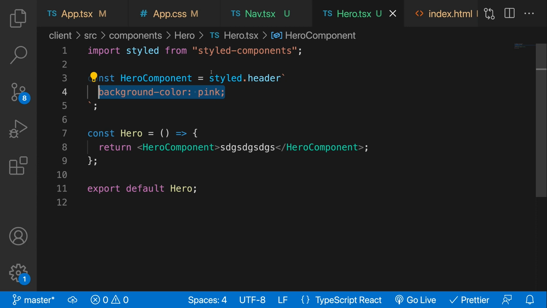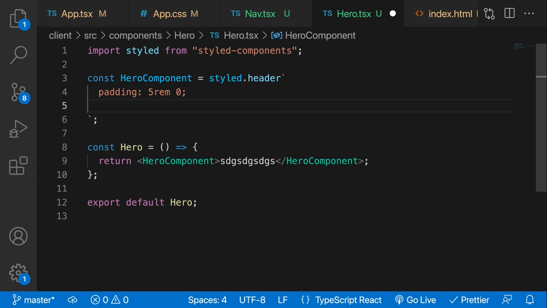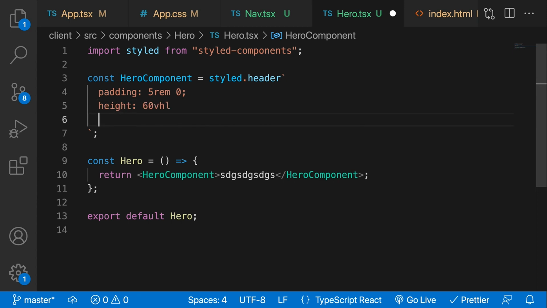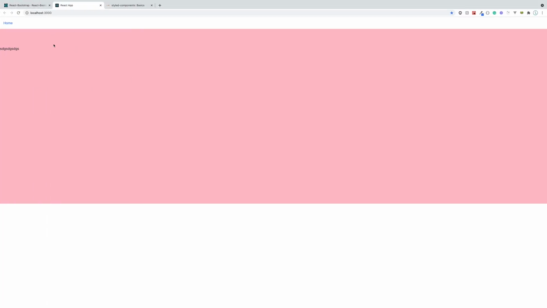This is a really cool library to create these styled components. Of course I don't want a pink background, but let's give it some padding on the top. Let's give it 5 rems on the top, 0 from the left and right. Let's also give it a height of 60 VH. And then just so we can really see it, let's also give it that background color again of the lovely color of pink. All right, cool. So this is awesome. This is exactly what I want.